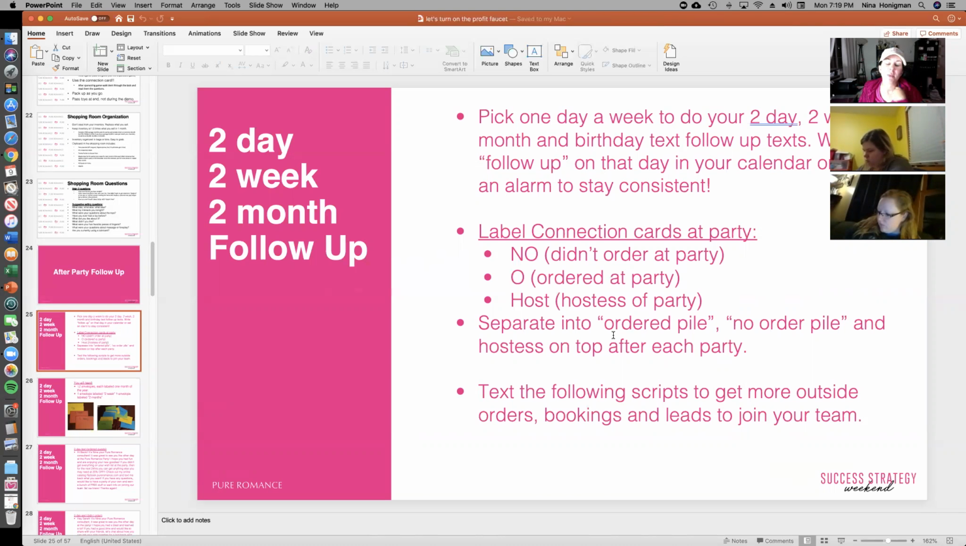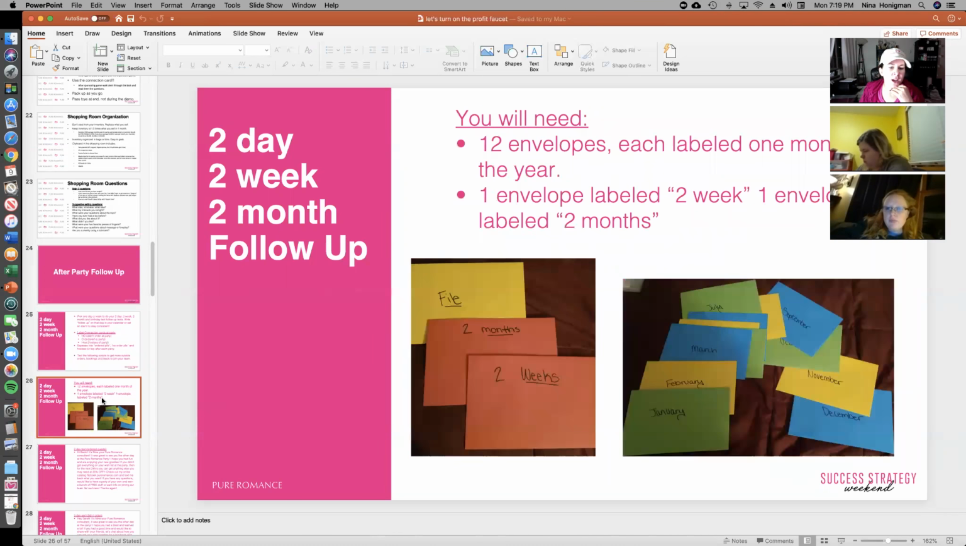And then also, maybe she decides that she went home and talked to some girlfriends and maybe she wants to have a party, or maybe she thought more about possibly joining and she just decides that she changed her mind and maybe wants more information. So when I get home, again, we have already separated them out into no order, order, and then the host.